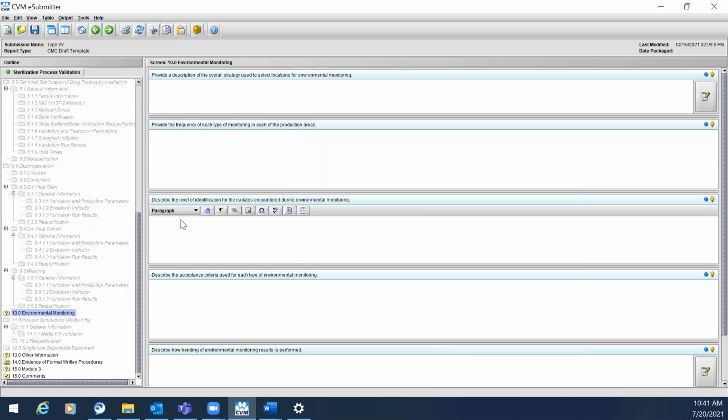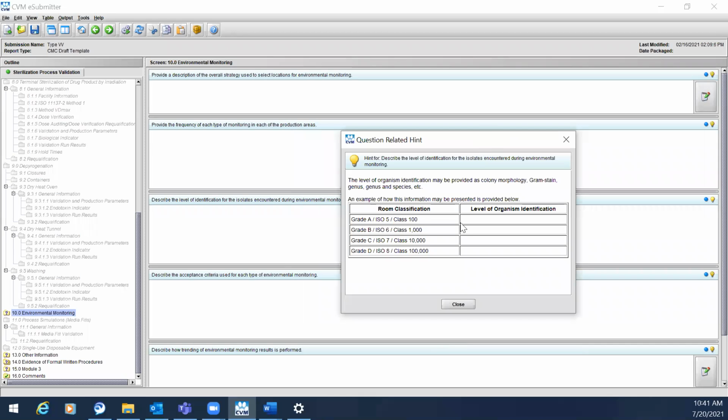The next question asks you to describe the level of identification for the isolates encountered during the environmental monitoring. The level of organism identification may be provided as colony morphology, gram stain, genus, and species, etc. A hint is provided for this question. This is an example table of how this information may be presented to answer this question.